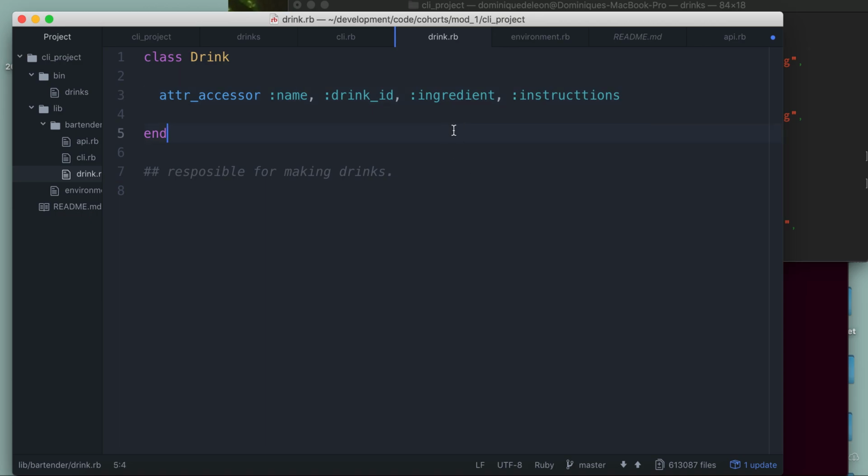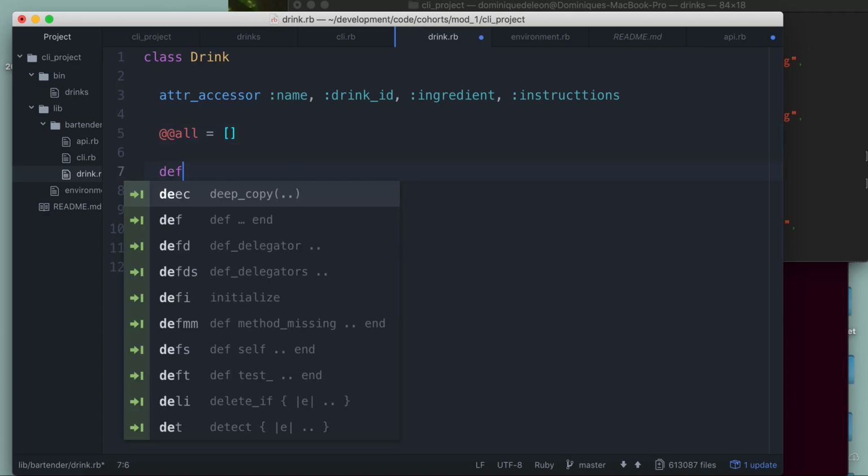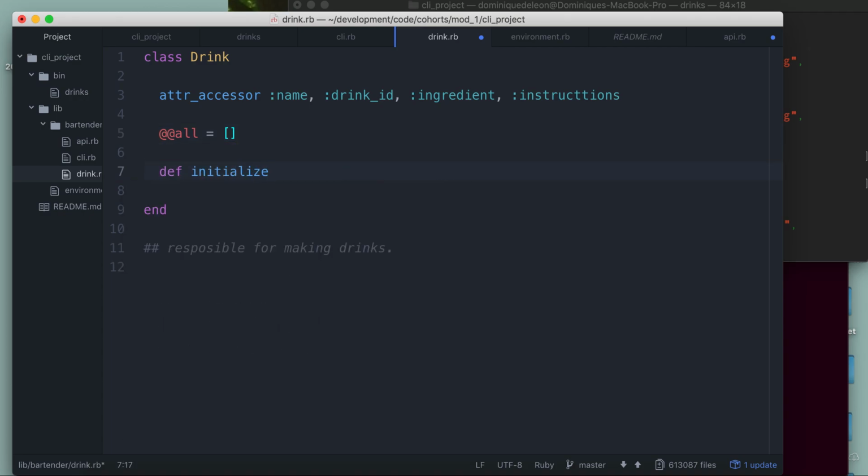Okay, so I'm probably going to need some saving functionality. We want to keep track of those objects we're working so hard to build. So I'm going to initialize a class variable. That looks good. I'm going to need an initialize. And then for right now, we're going to pass in the name and the drink ID. We'll handle the others a bit later, but we're just going to start simple for now. So I'm going to pass in 2 attributes.